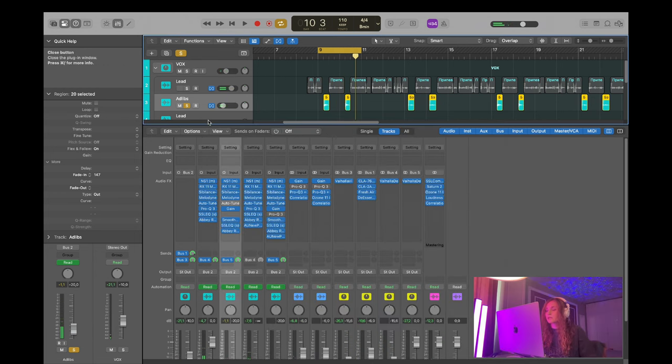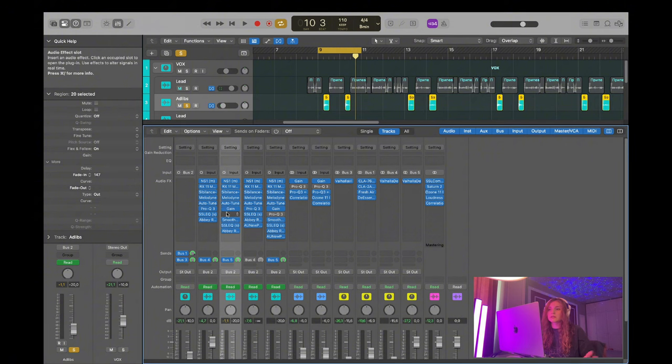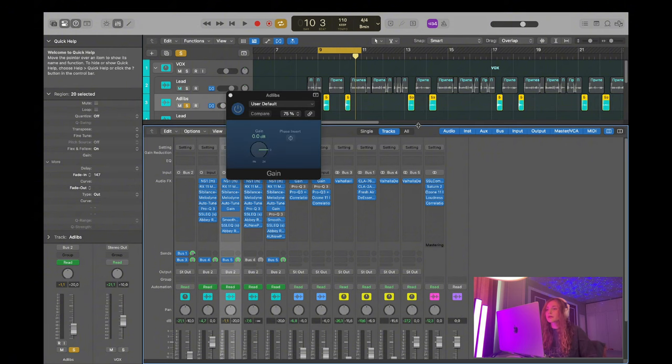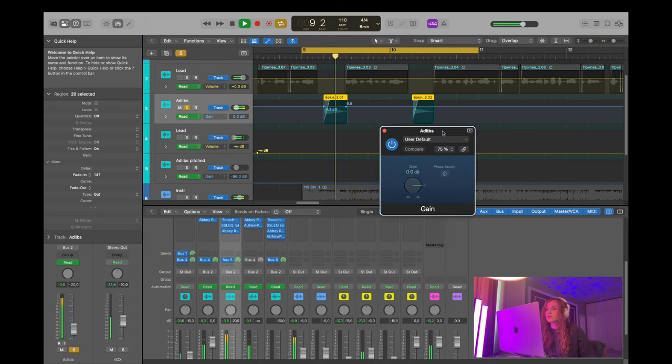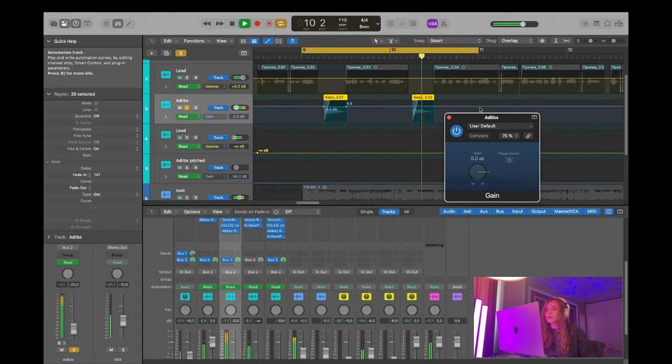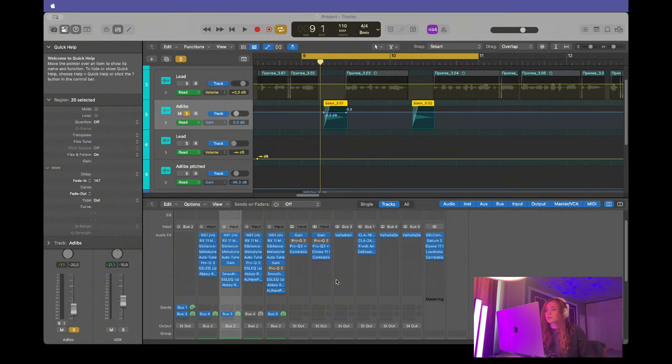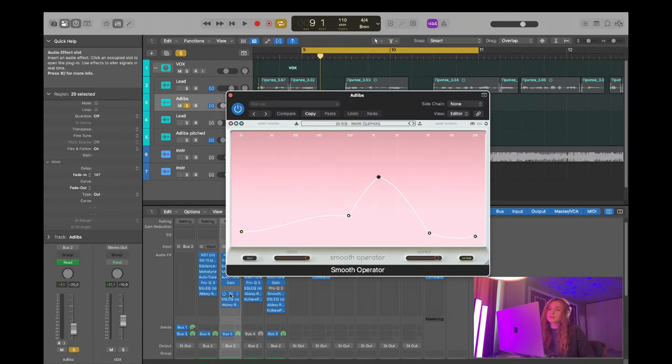I had to automate some of the gain because some of the backs were louder or quieter, so in order to maintain the same volume, I did some automation of gain, for example, like this. Also, I put the worm telephone effect on this Smooth Operator plugin by Baby Audio.